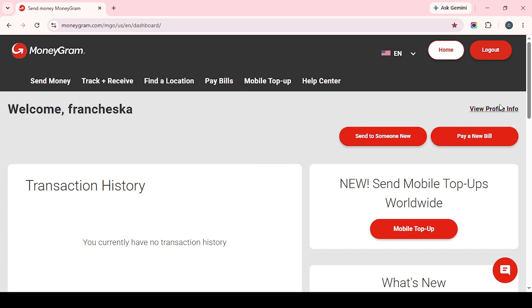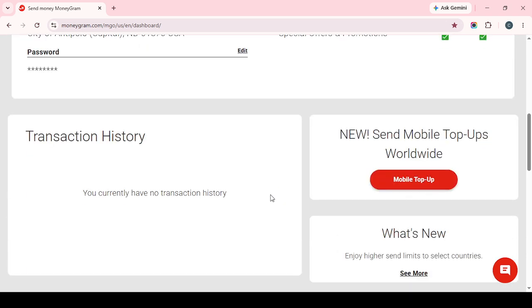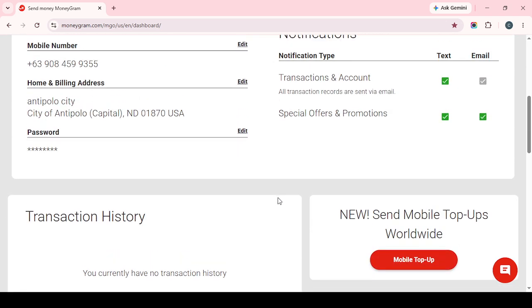You should see your name or a profile icon there. This is where account-related options are usually stored. Click on your name or the profile icon to open the drop-down menu. If the menu doesn't appear right away, just click once more and wait a second for it to expand.